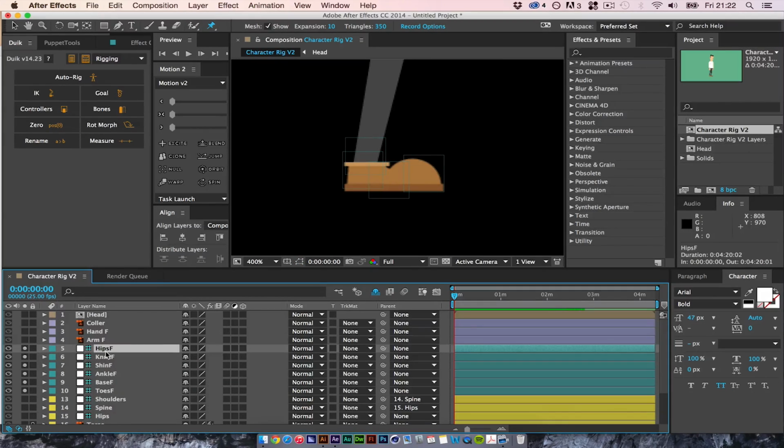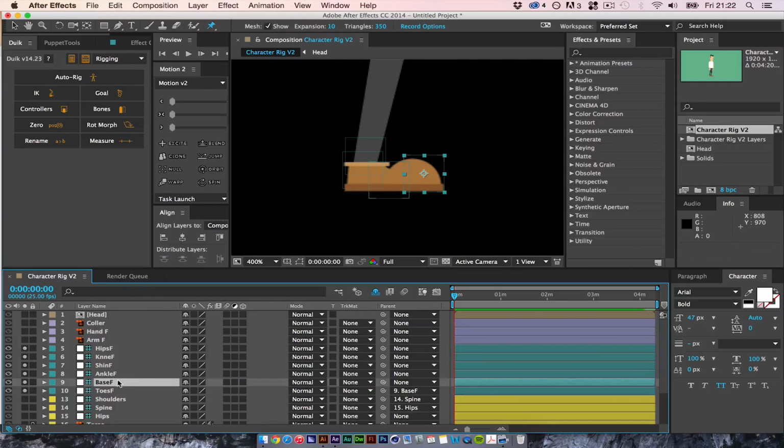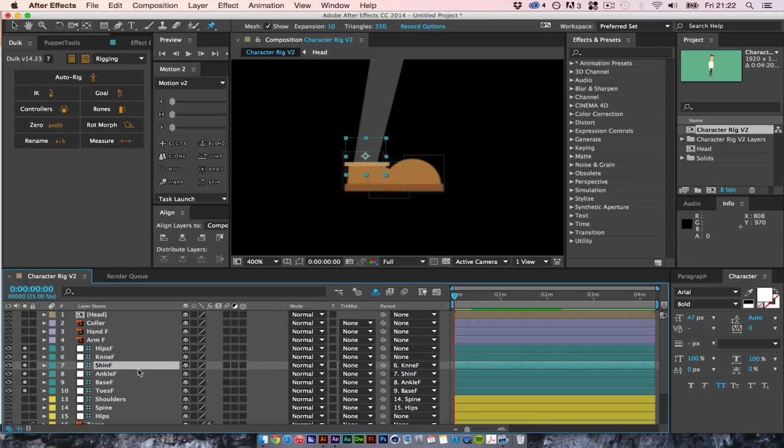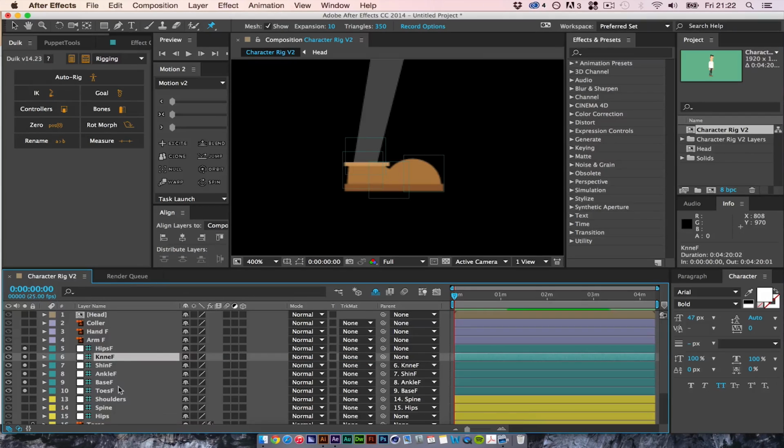So we'll link upwards, so the toes will link to the base of the foot, the base of the foot links to the ankle, the ankle is now going to link to the shin, the shin goes to the knee, which I've just realized I've spelled wrong. It's double E, not double N, to the knee, and the knee goes to the hips.